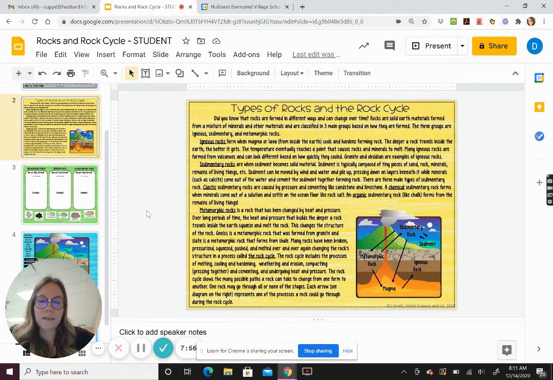Types of rock and the rock cycle. Did you know that rocks are formed in different ways and can change over time? Rocks are solid earth materials formed from a mixture of minerals and other materials and are classified in 3 main groups based on how they're formed. The 3 groups are igneous, sedimentary, and metamorphic. Igneous rock formed when magma or lava from inside the earth cools and hardens, forming rock.